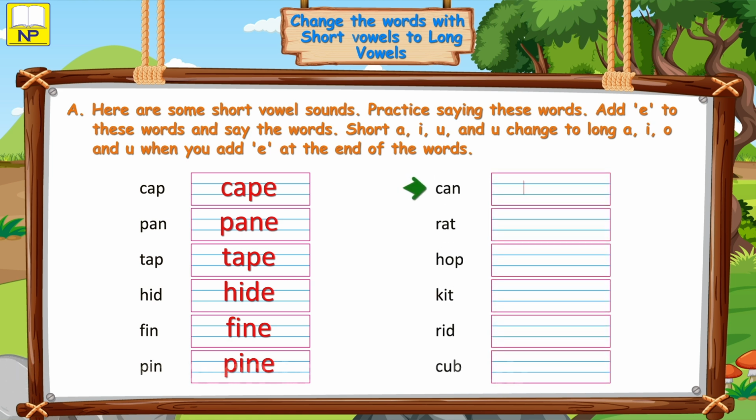Can, cane. Rat, rate. Hop, hope. Kit, kite. Rid, ride. Cub, cube.